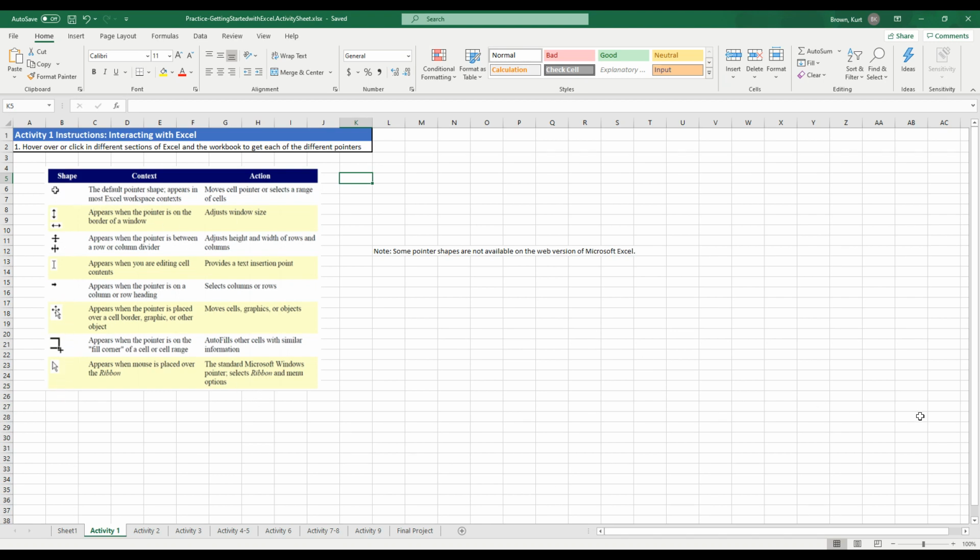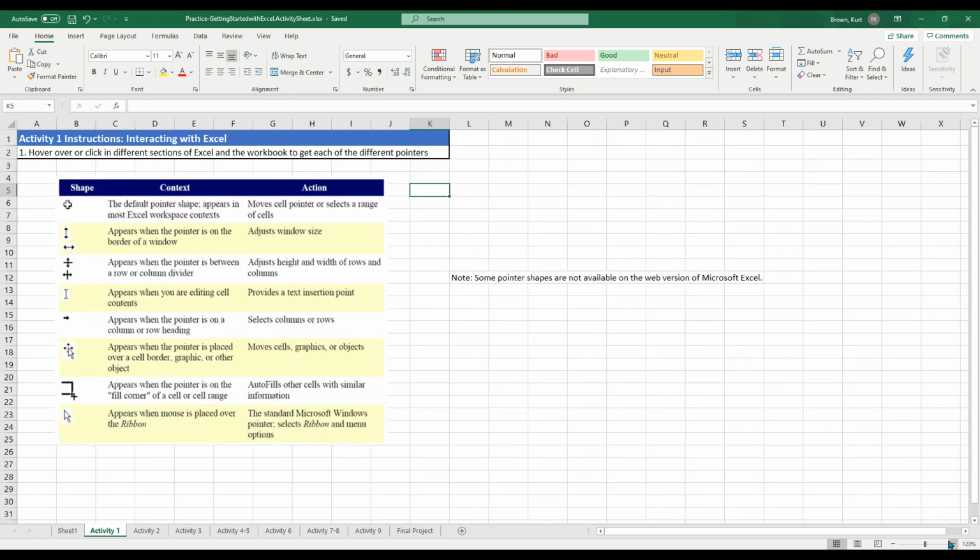All right, so the very first one, I'm going to zoom in just a little bit. Our very first one is our default pointer shape. This appears in most Excel workspace contexts, and this moves the cell pointer or selects a range of cells.